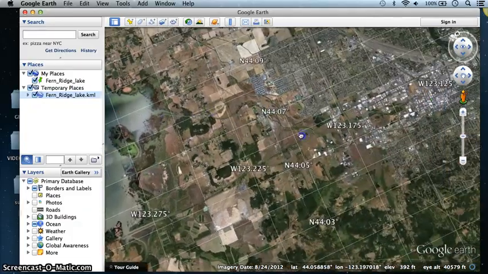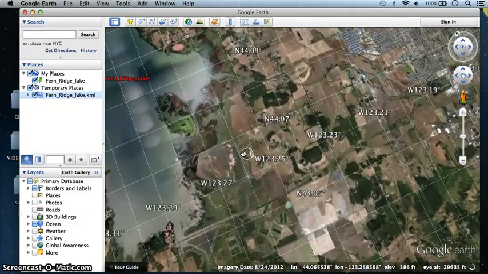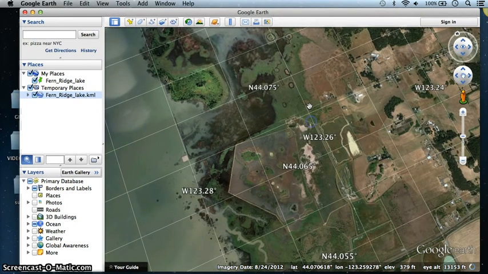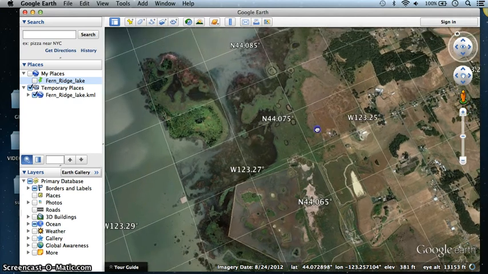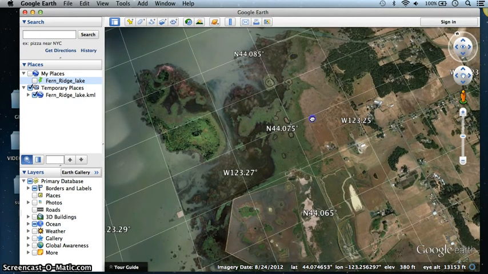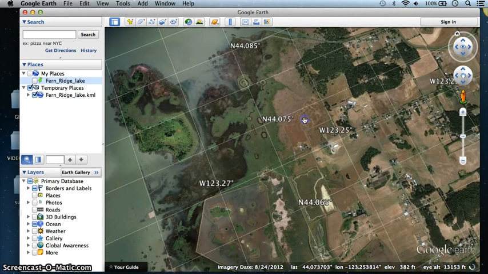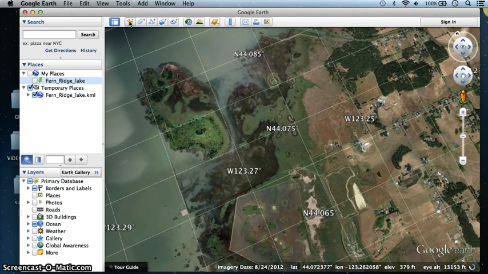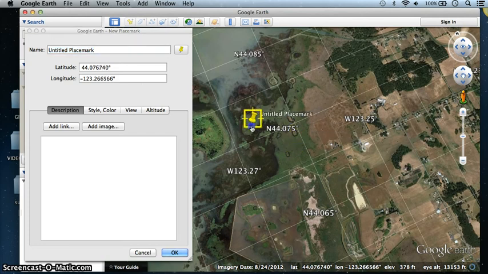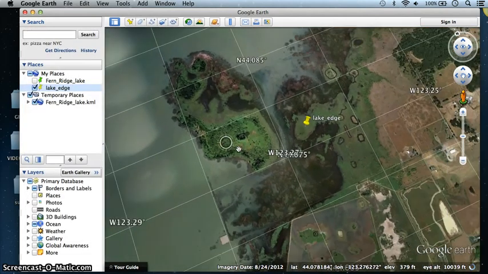So let's say I want students to look at a specific area. I'm going to remove that. Let's look at this riparian area, a little bit of a swampy area to the west of the lake. So I can do a couple things. I can put in a push pin and drag that to the area I want, and say Lake Edge, and say OK.